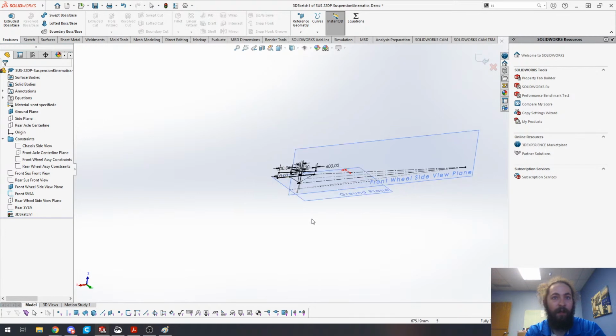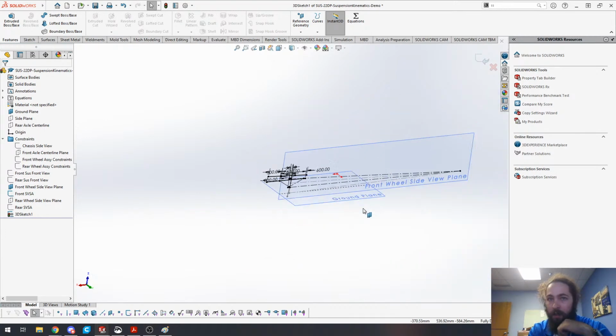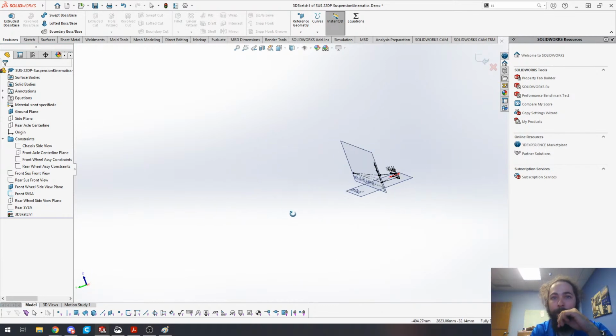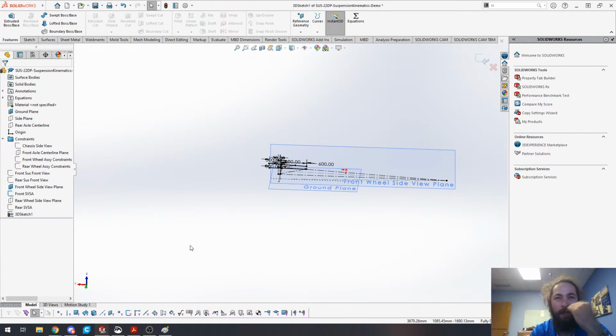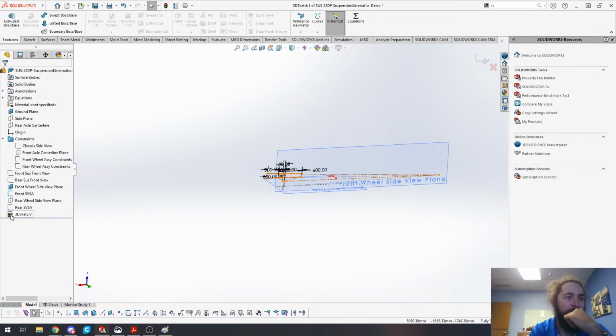All right, and there we go. We've now created our front chassis side axes. I'm going to go ahead and create the rear ones as well within the same sketch. That's what I did before. Or actually, you know what? I might as well do it in a separate one.